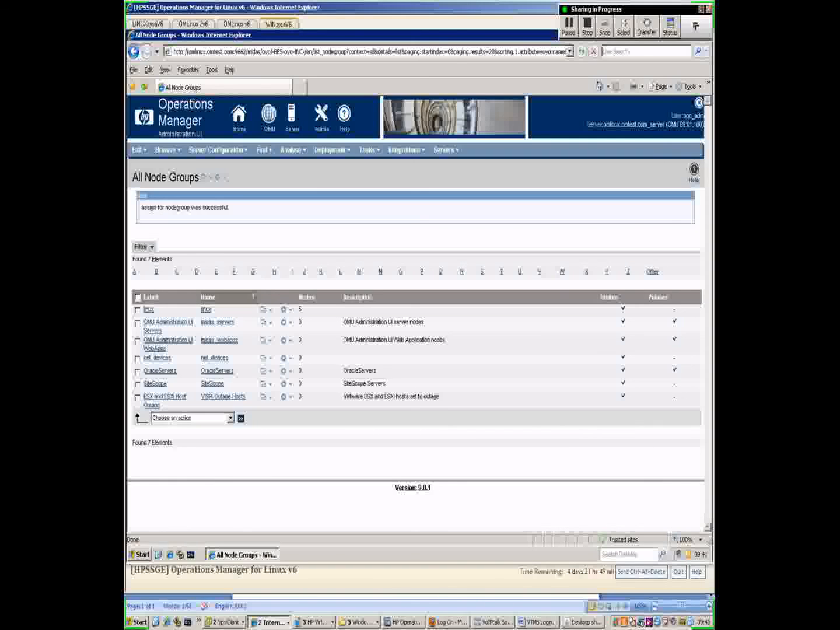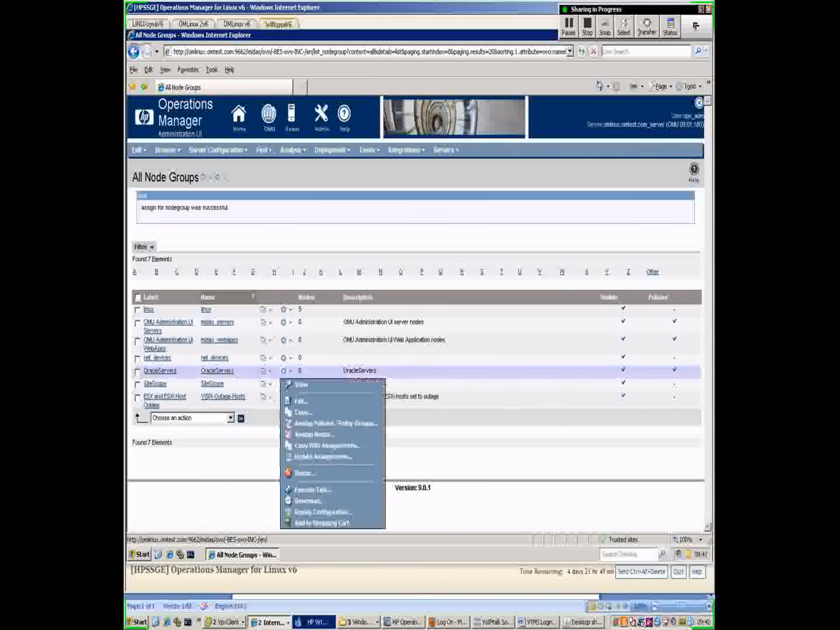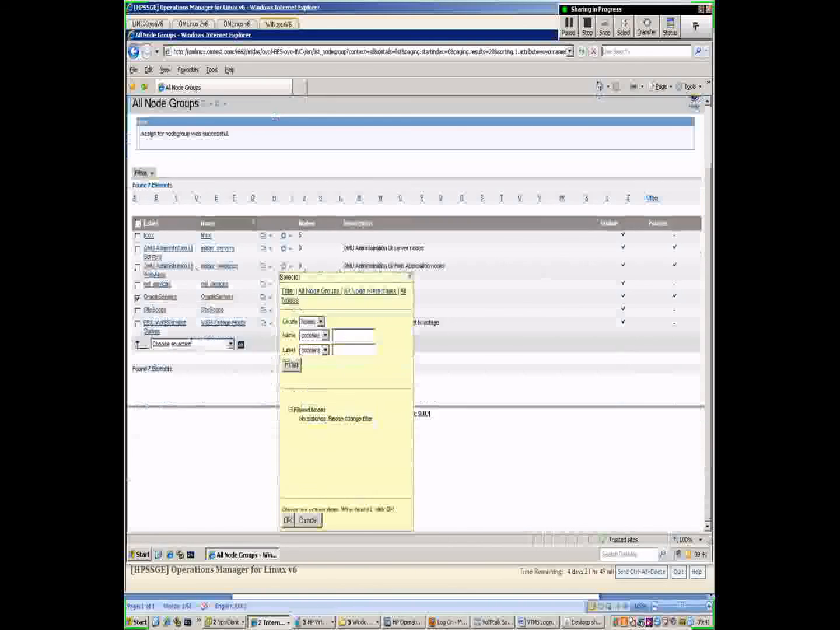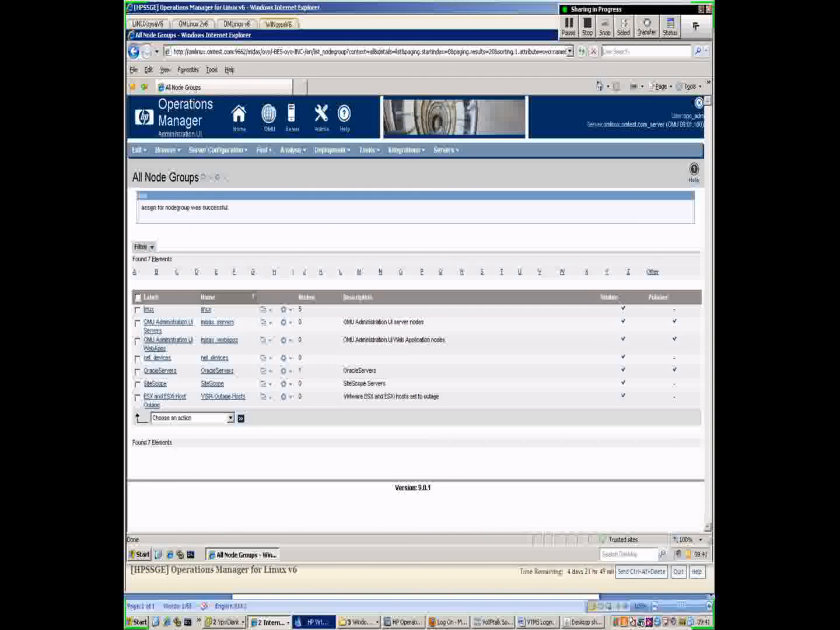The next thing I need to do is add a node to that node group. So I find Oracle Servers. Again, I click on the wheel or the edit option, and I want to click here Assign Nodes. I don't have many nodes in my node bank at the moment, so I'm just going to click the filter button, and the node that I want to add to it is OM Linux. Click OK, and we can see that there is now one node that has been made a member of the Oracle Servers node group.